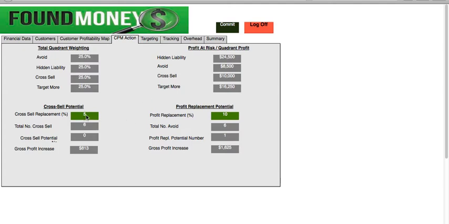And then cross-sell potential simply says, well, if I took a certain percentage of my cross-sell quadrant customers and moved them up to be a target more customer, again, remember to always use the commit button up here, and 10% there, and they'll go commit. Now I've locked it in. And then what the software does is it's going to recalculate, saying if I had these 10% of my clients and I move them to a target more, that's worth an extra $1,625 gross profit to me, etc., etc. And the same with the profit replacement potential. Again, you can follow that on.